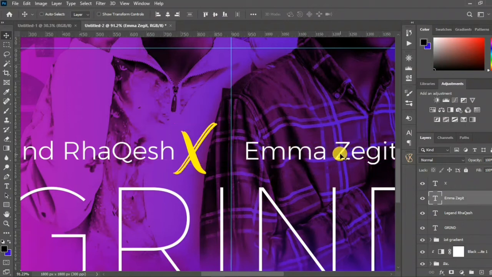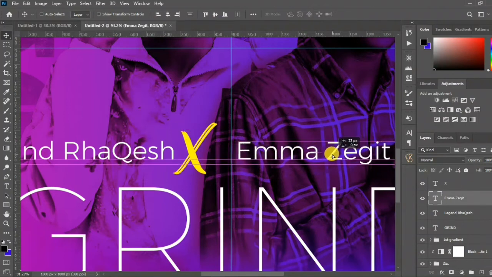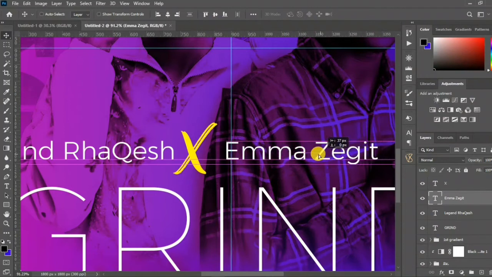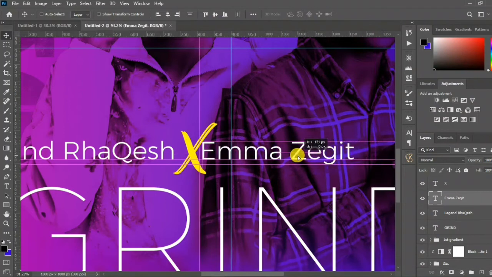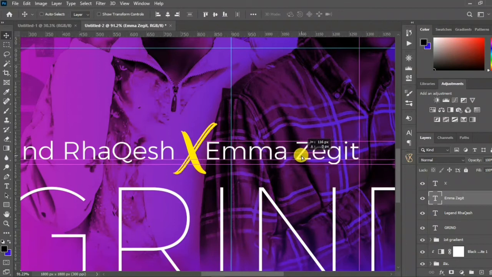Yes, hold on your shift to get a straight movement. So I think this is good. Okay, I'm going to leave it this way.